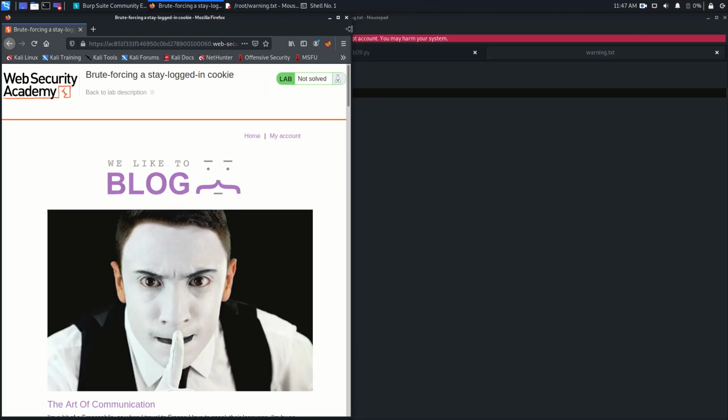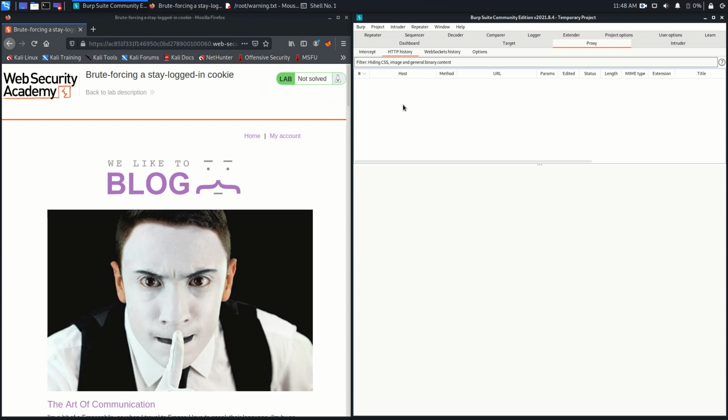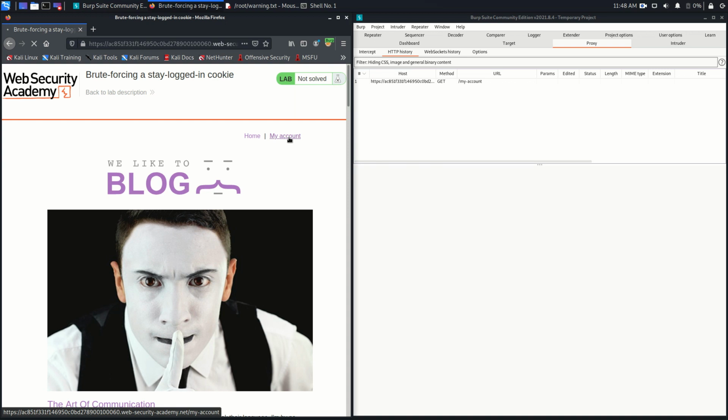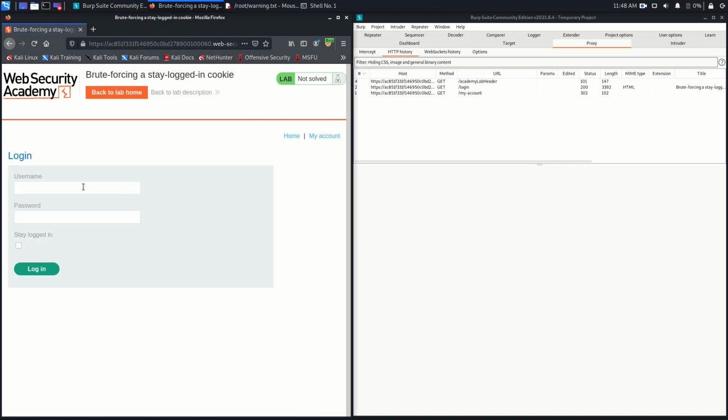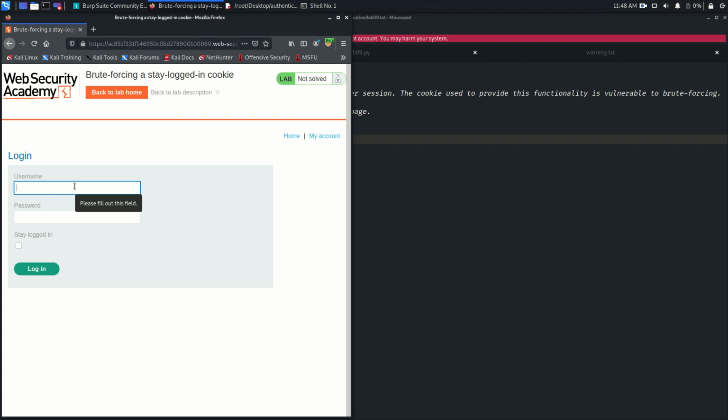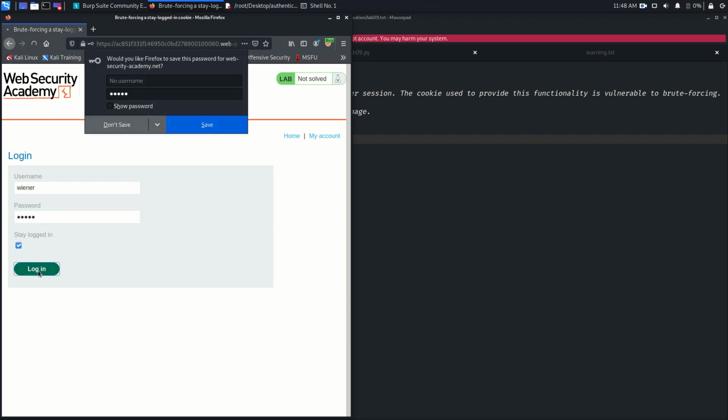This is the lab and I already set up Burp Suite. I'm going to enable Burp Suite on my browser and go to the my account page to give you a review of the last lab. In this lab we already have the credentials, Wiener and Peter, and we have to log in as Carlos's account, and we do not know the password of the Carlos account. So let's log in as Wiener, with the password Peter, and I want to choose the stay logged in option. Let's go.